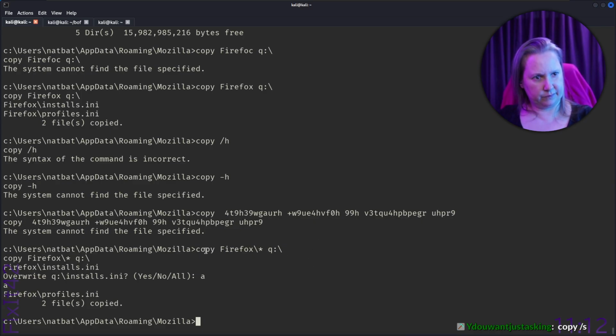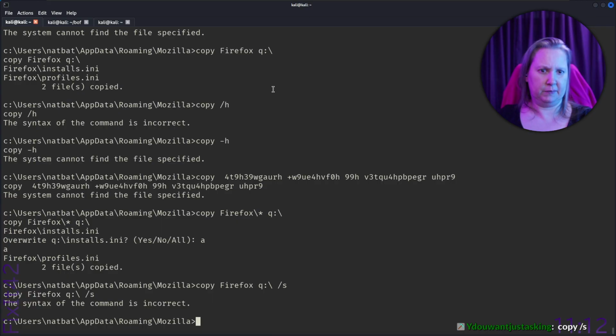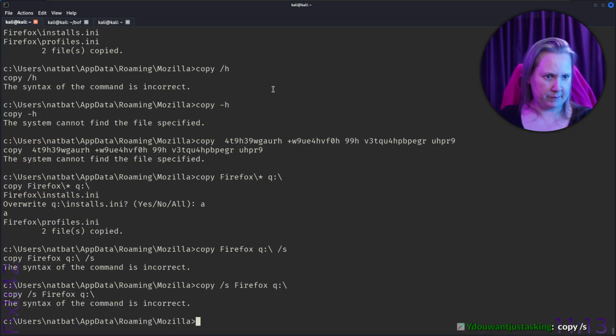So we don't need a star, I don't think so. Let's get this one. And we might need then to put that in the other way. Yeah. Let's type copy S Firefox Q:, and I'm kind of thinking that's enough. Let's add the backslash. Yeah. So I don't think S exists.